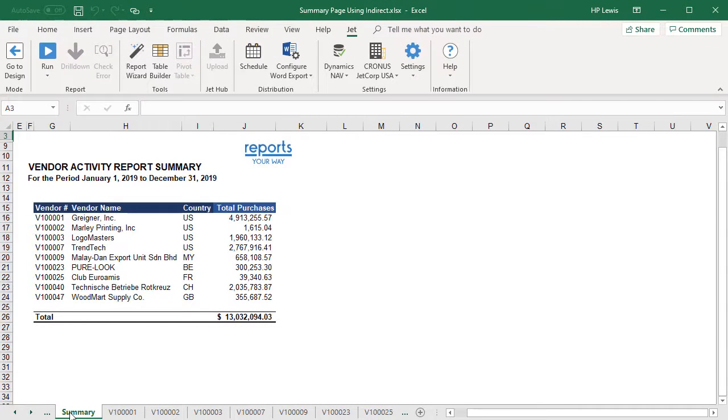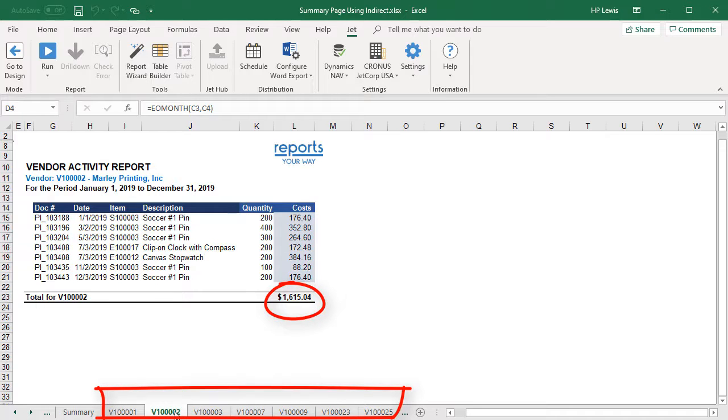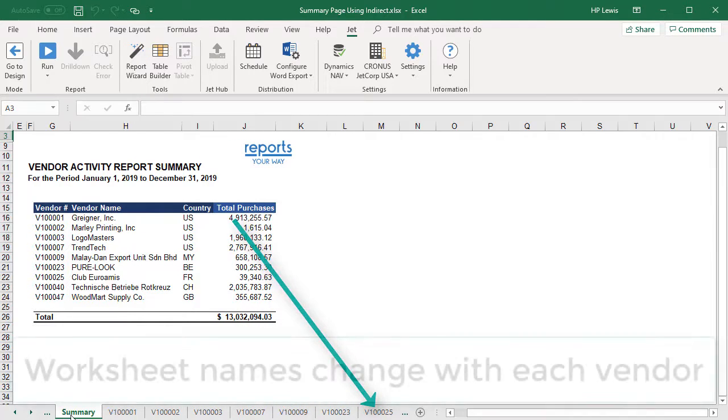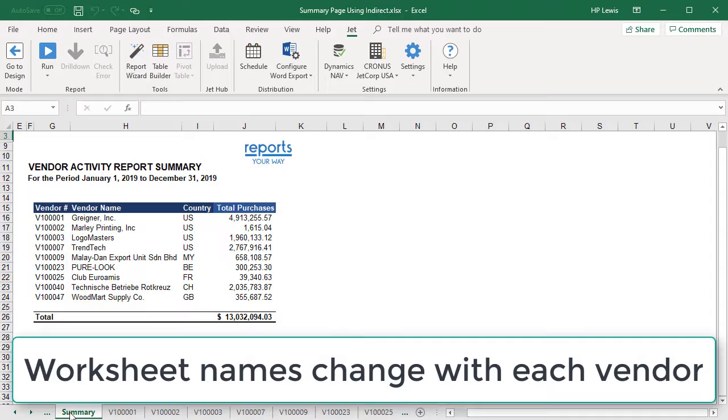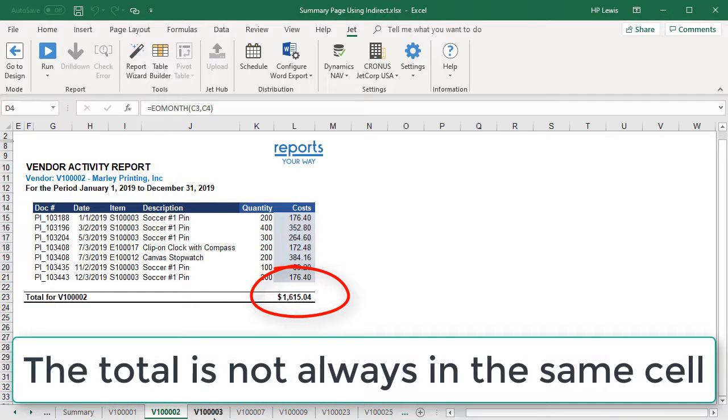However, rather than using Jet to re-extract data from the database and calculate the purchases, which is what will slow performance, why not just grab the already existing amount from each vendor detail page? Well, we have a few challenges. The first one is that Jet is dynamically generating the rows of vendors as well as dynamically generating the worksheets. If they were static, we could simply point to the worksheet for each vendor, but that's not going to work here because the worksheet names will change with each vendor, and we may have different vendors when we change the report filters. Furthermore, on each vendor page, the total is not always in the same cell.